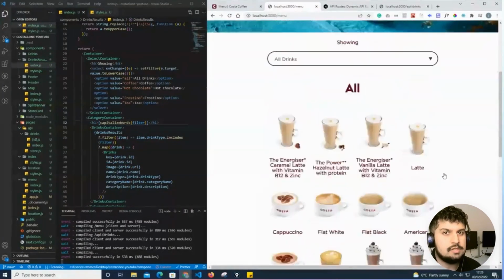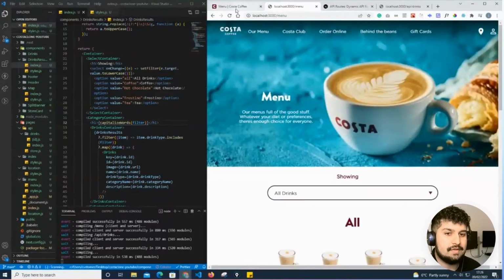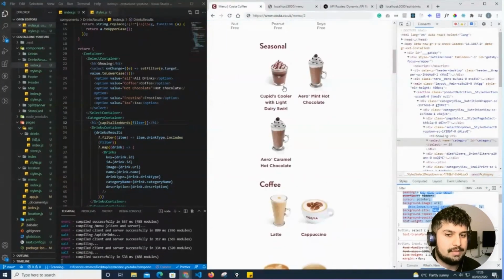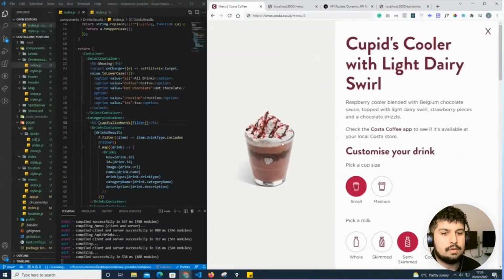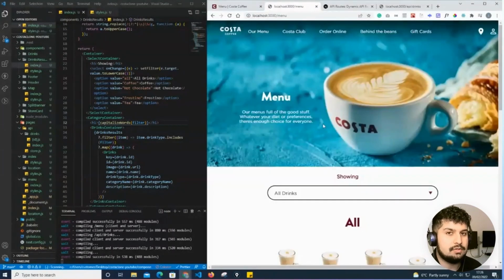Okay, so that's the menu page complete. In the next video, we're going to build out the product page. So when we click on this, we want to see the information for the drink. We want to see the drink details. We're going to use incremental static regeneration, where we only build the paths that we need. So that is all to come in the next video.